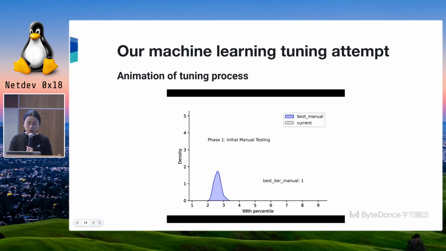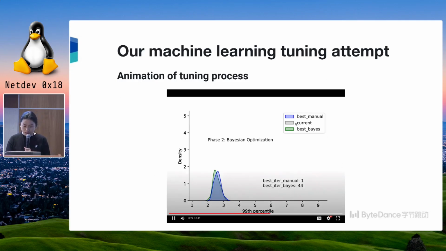So for this plot, the x-axis is the p99 percentile, the p-value, and the y-axis is the density coming from the data distributions. So the blue one is the best manual baseline we have for us to start with. The gray line is the current tuning performance. And the green one is the best Bayesian result that we want to keep in the end.